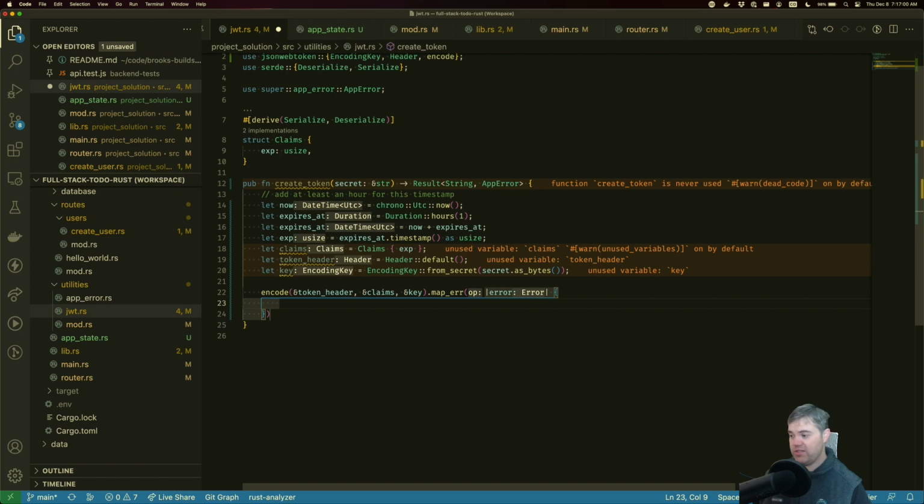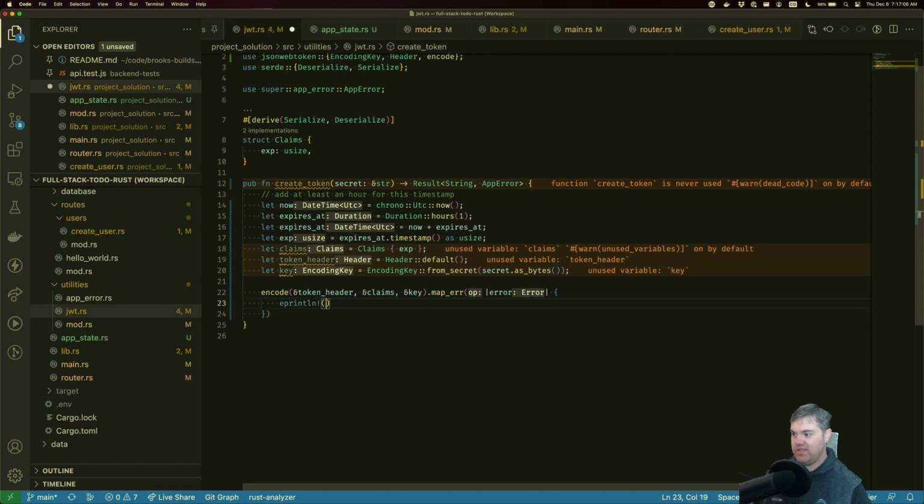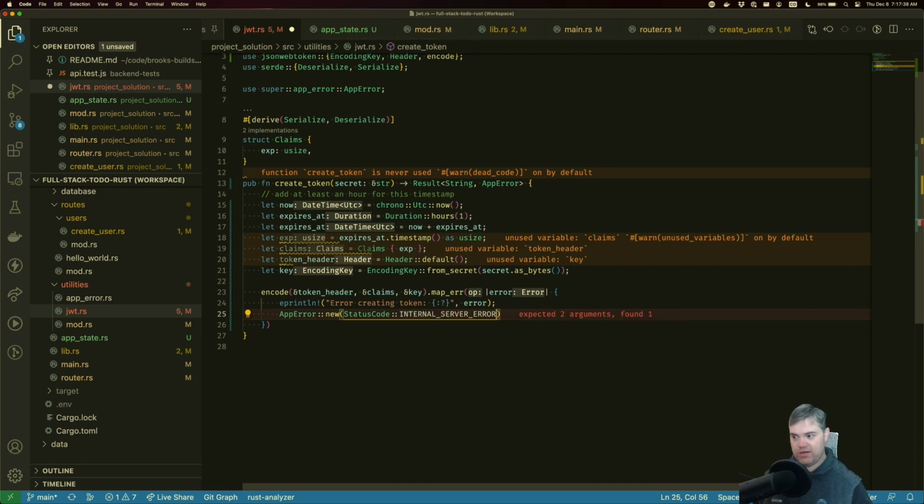All right, so first we're going to do an eprintln, not create a new file. We want to do an eprintln, error. What is this going to be? So this is "error creating token", and that's going to be the error. And then we're going to return an AppError, so a status code internal server error, and then some kind of message.